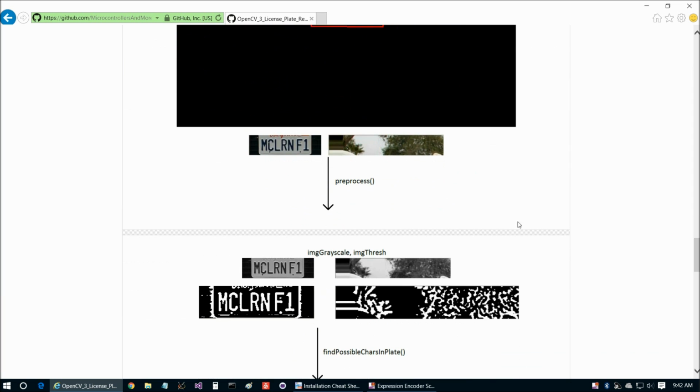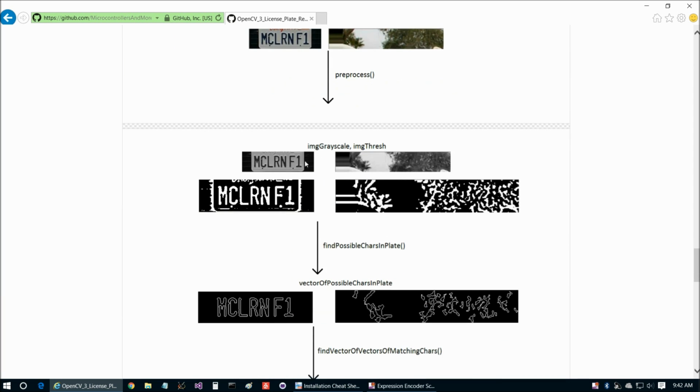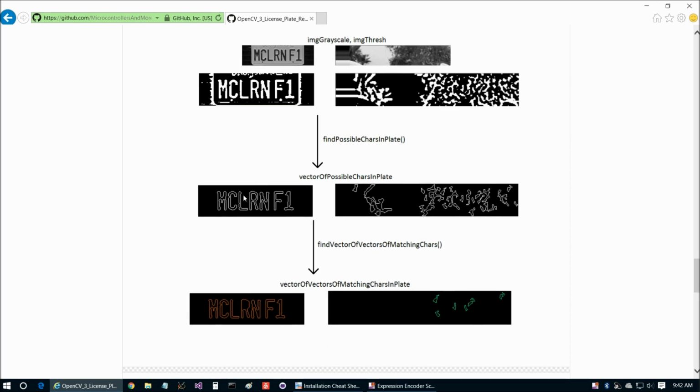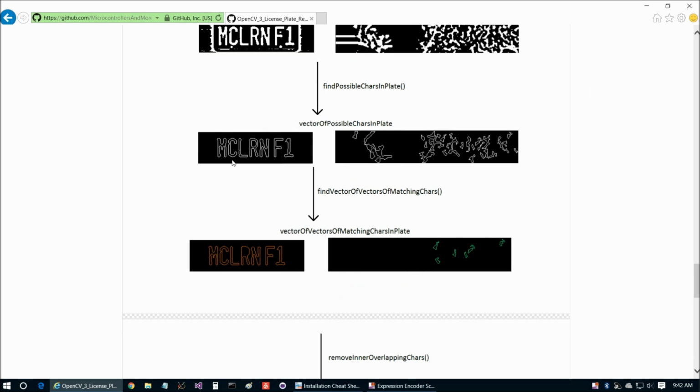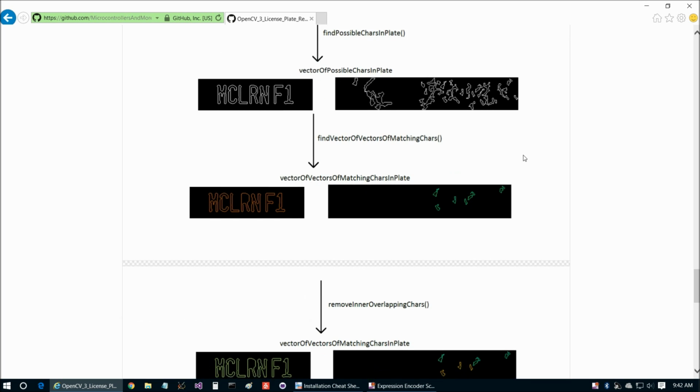So what we're going to do is call pre-process on each of the 13 possible plates, and that's going to give us our grayscale image and our thresholded image. Then we're going to call find possible characters in plate this time instead of possible characters in scene, but it's very similar. So that's going to get us essentially all the contours. Then we're going to throw out the contours based on size, aspect ratio, etc. without comparing them yet.